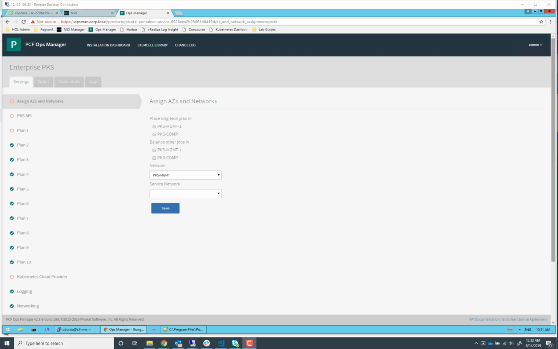So once again, I'm following the lab guide on the PKS Ninja GitHub repo. Step 1.2 gives us information here. So we're going to go to PKS Management 1, right? Because we're going to place our PKS VM on the PKS Management Network. The service network we'll also put here as PKS Management for now. That's actually a placeholder value that we use here, because the service network will actually be created on demand during the deployment. So we'll go ahead and click Next.